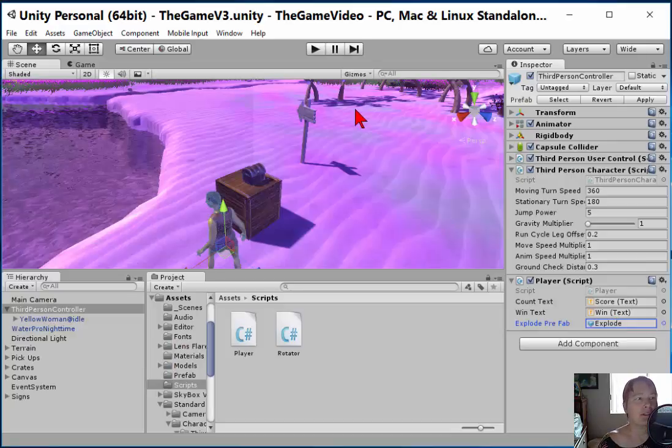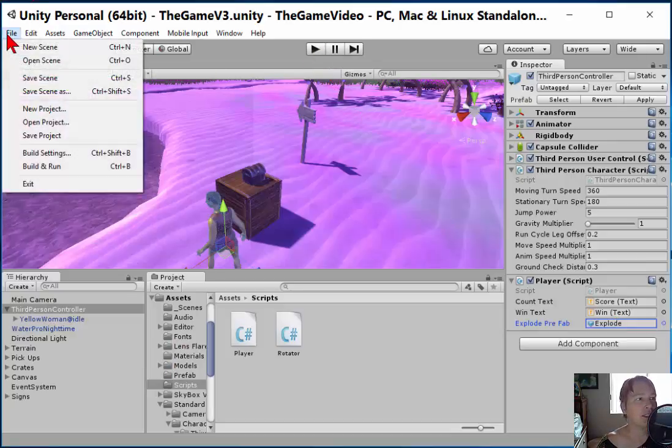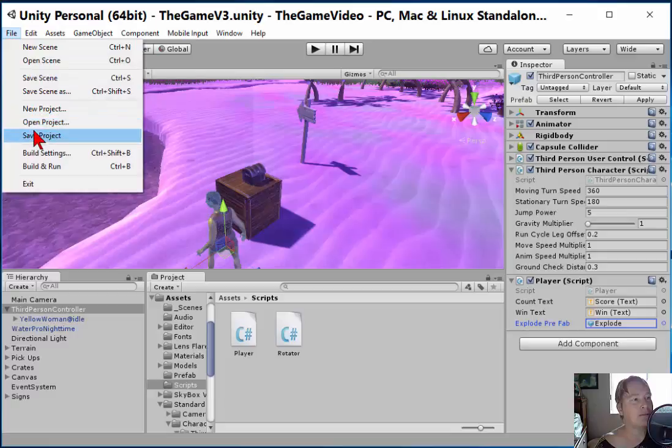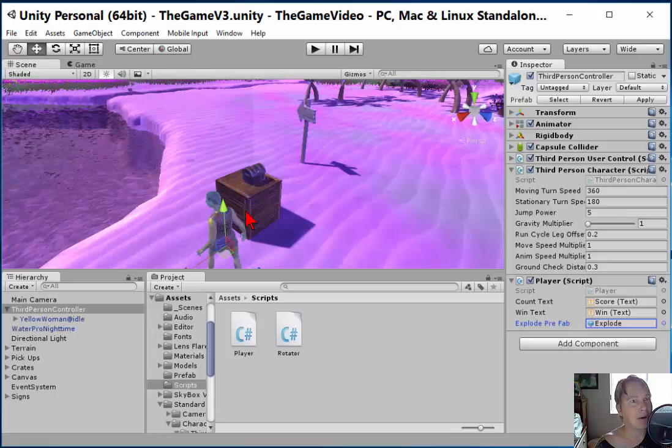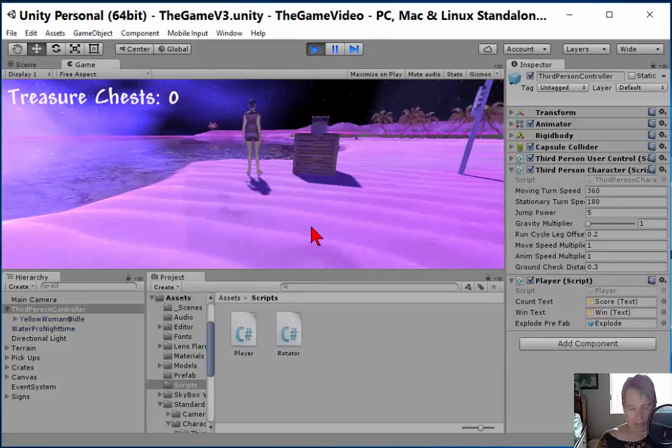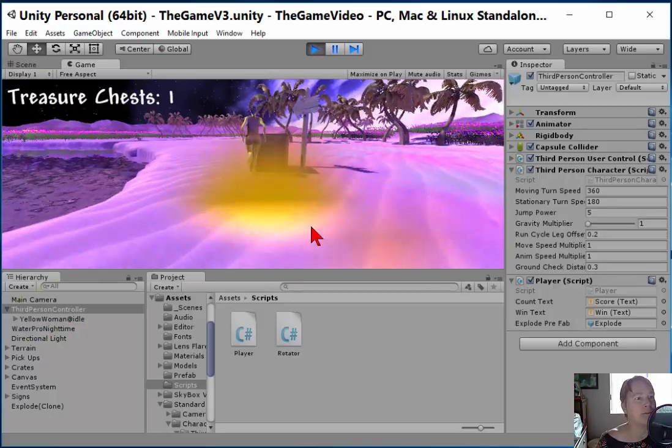So let's see how this looks. We're going to first save our scene. It's always save, trust me. Anytime you do something, save the scene and the project, trust me. Well, we're going to select our run and just see what happens now based upon our new boom.